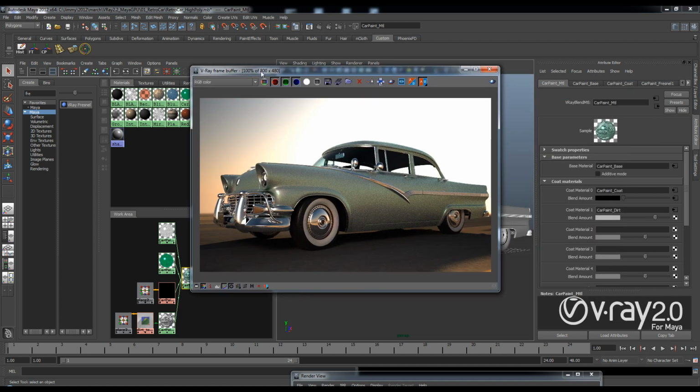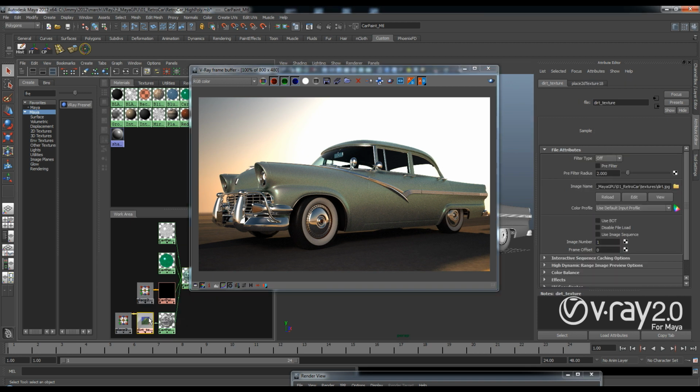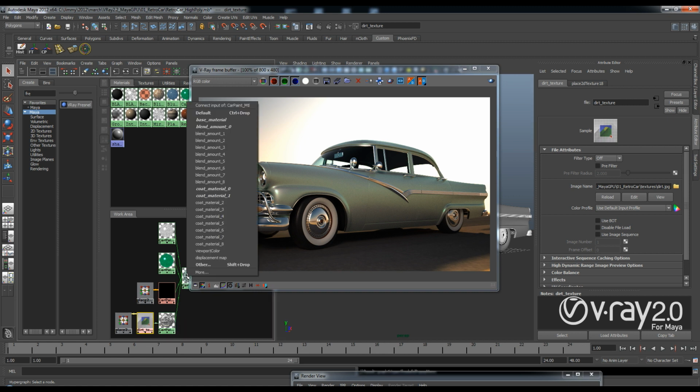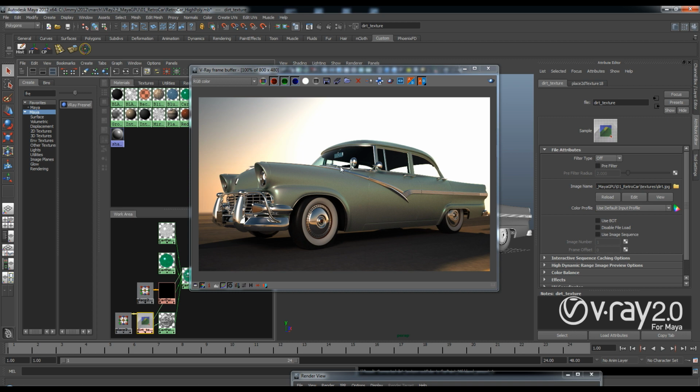So we have this dirt material, and what I have here is a texture that I'm going to use to blend the dirt material to add it on top of my car. So this is the texture that I'm using, and I'm just going to get it here and connect it to the blend amount 1. So right now, wherever the car is dirty, I'm going to see the dirt material in the white areas of the map, and wherever the map is black, I'm going to see the bottom material.